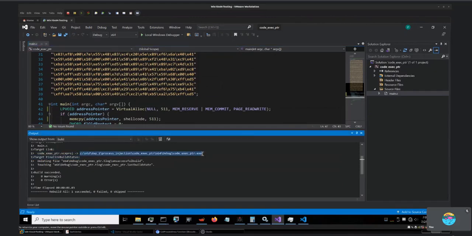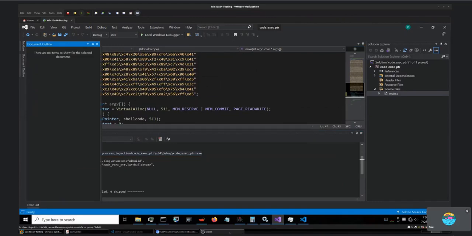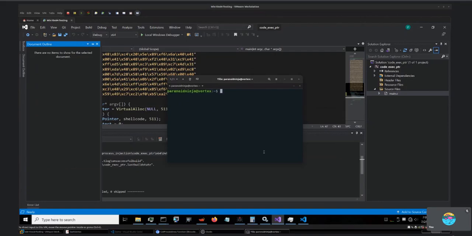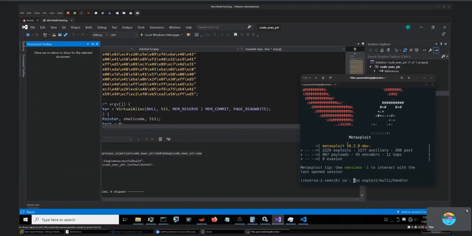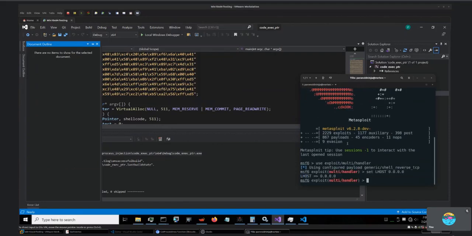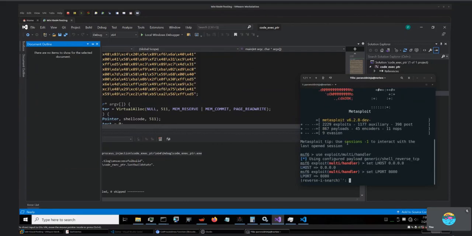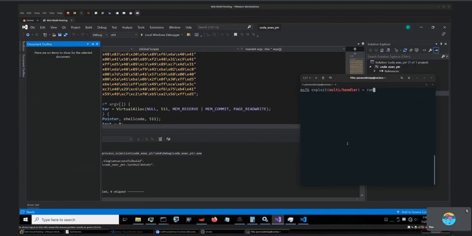Copy this specific region. I will go back here and start Metasploit, msfconsole. Use exploit multi/handler, set LHOST, set LPORT, set, yeah, I think that should be it, right? Run, or did I miss anything?